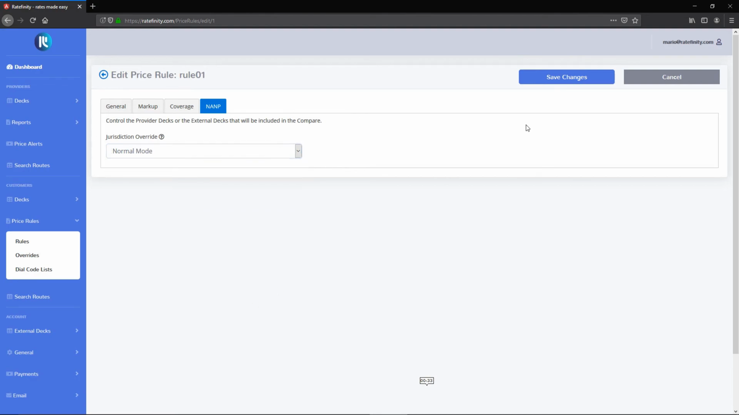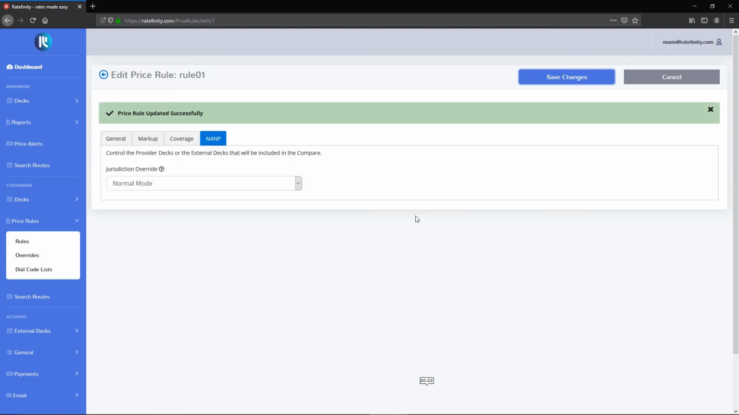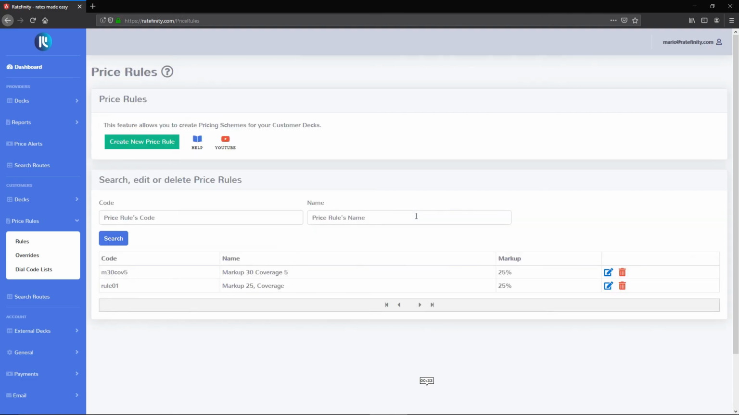Let's click on Save Changes and your rule will be ready to be used on your customer decks.